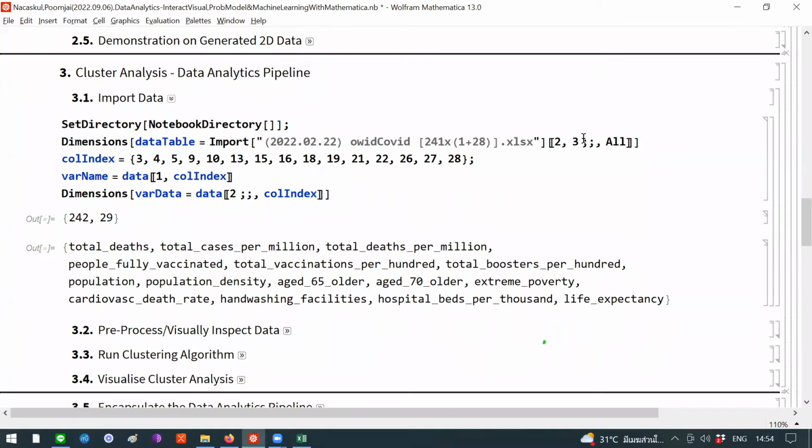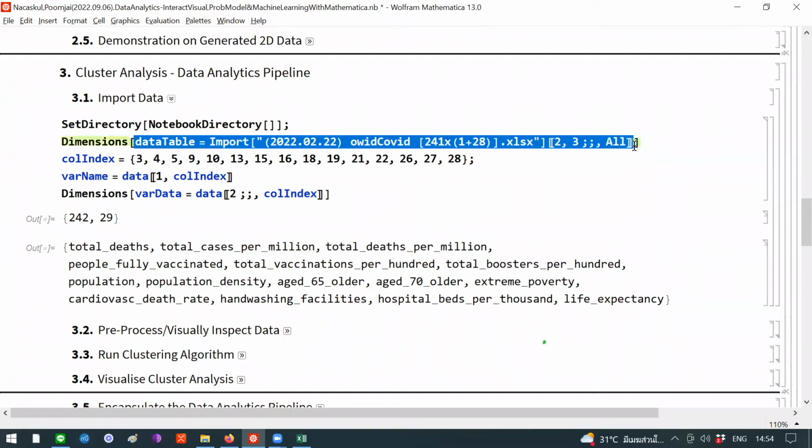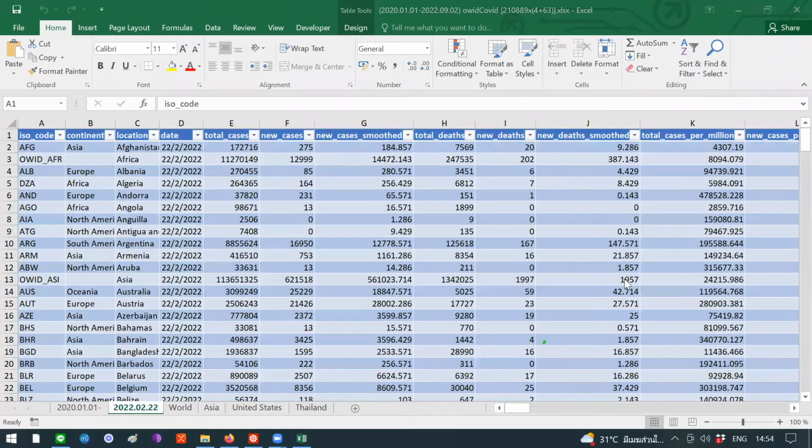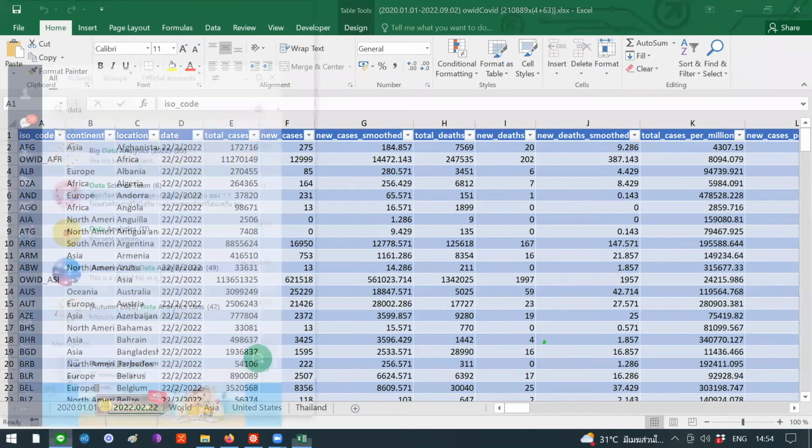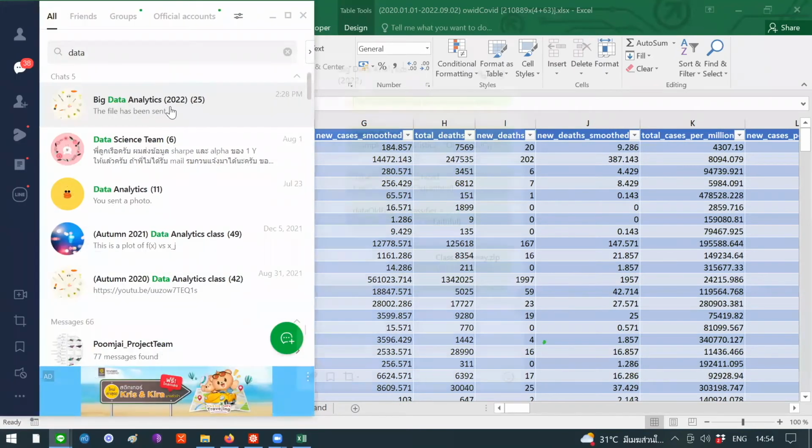Okay. Notice my data table. Type this in. Type this in your notebook. Where's your notebook? Okay, type this in.